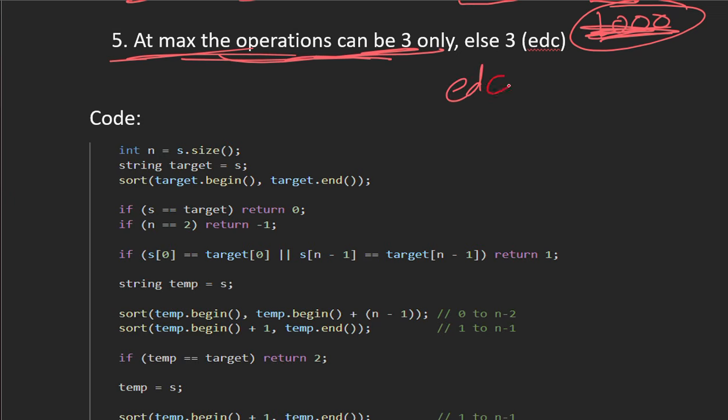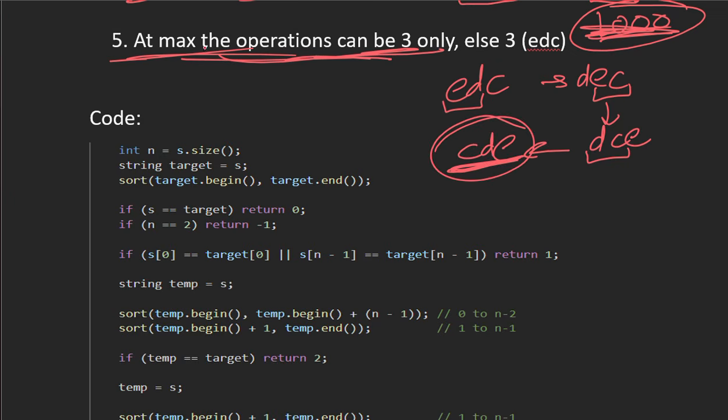So we have, suppose, EDC. What we have done is we have taken this part, then we get DEC, then we have taken this part, then we get DCE, then again we have taken this part, so we get CDE. So it is sorted.